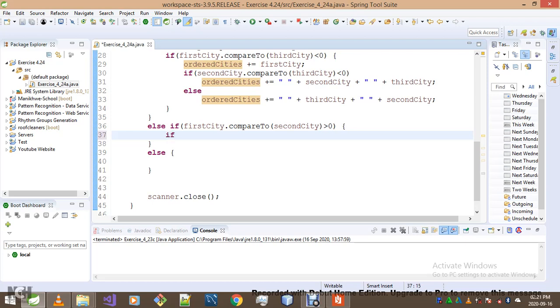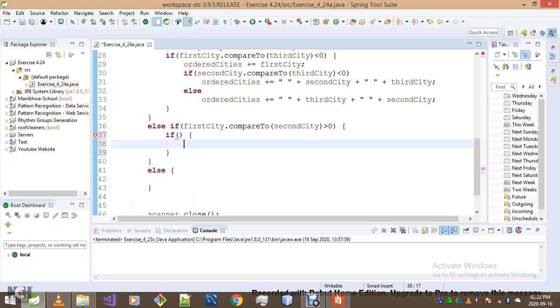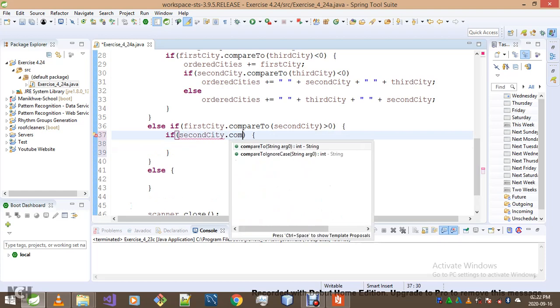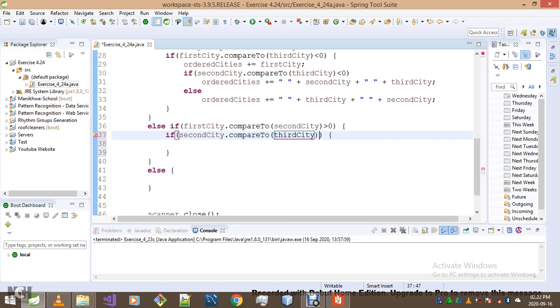Okay. Given that second city is smaller than third city, what I want to do now is compare my second city with third city. If that happens to give us -1, immediately we know that second city is in the very first position in our list of cities. It's going to be second city.